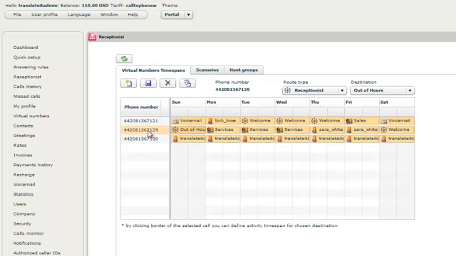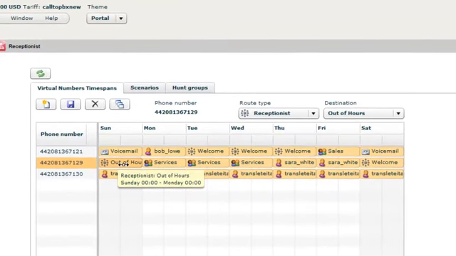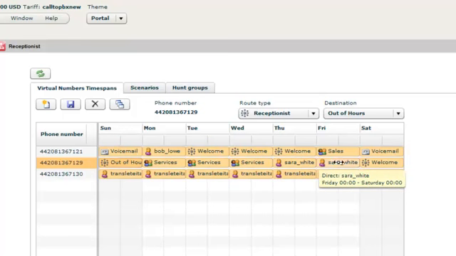Each DID can be assigned different functions on different days and even different hours. For example, this number on Sunday is assigned to the receptionist out of hours. On Monday, Tuesday and Wednesday it is assigned to the hunt group services. On Thursday and Friday it is assigned to the direct PBX user Sarah White. And on Saturday to the receptionist Welcome.